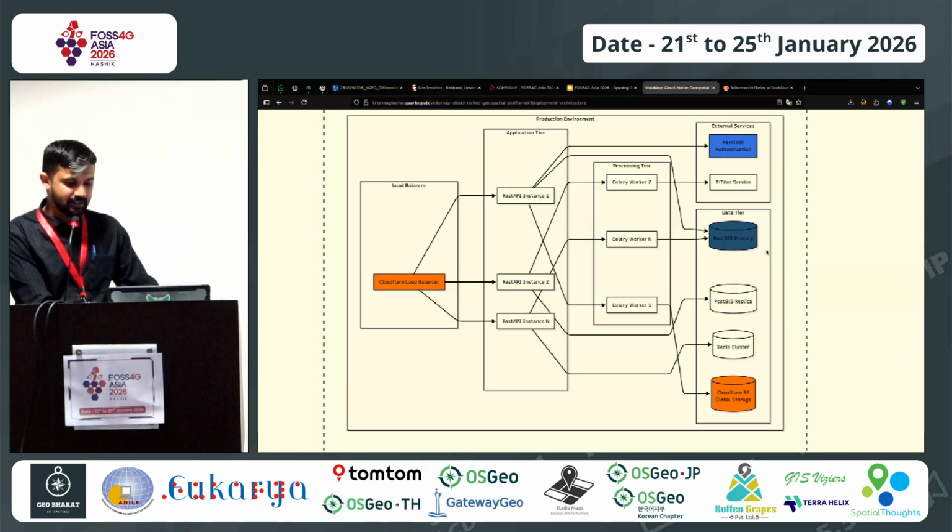And then we have a data tier. Every single thing in this is pluggable. So if you want more Celery workers, just add those. Or if you want a single Celery worker, it's up to you.